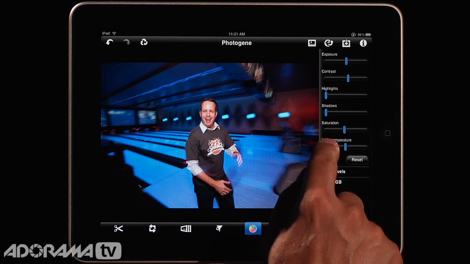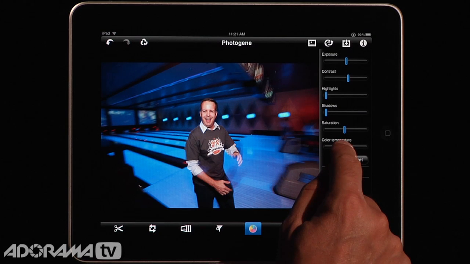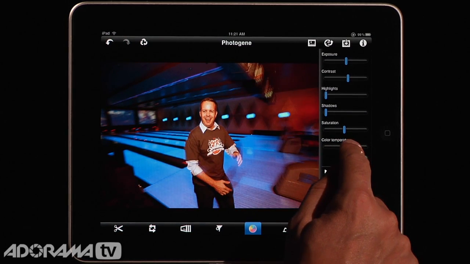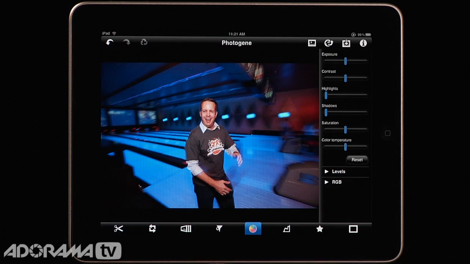And then I really like this slider. So you can actually adjust the color temperature. So if you want to warm it up or cool it off, you can drag that for a warmer look or cooler look, which is really groovy. Or if you mess it up again, you can reset that. Now this is all really nice, but you have some more advanced features.